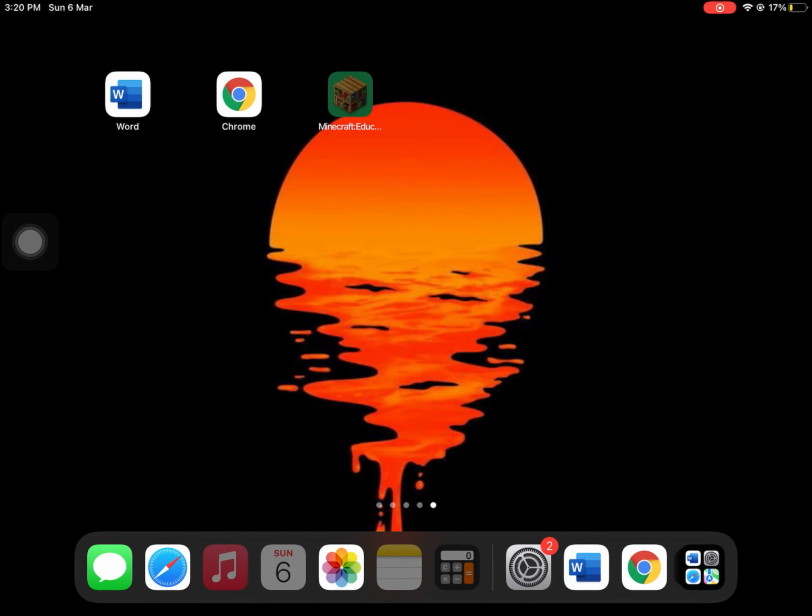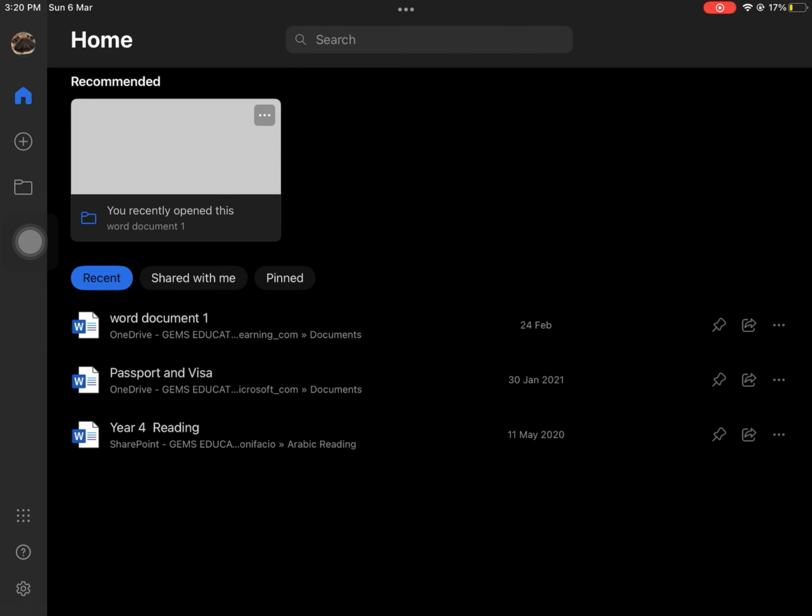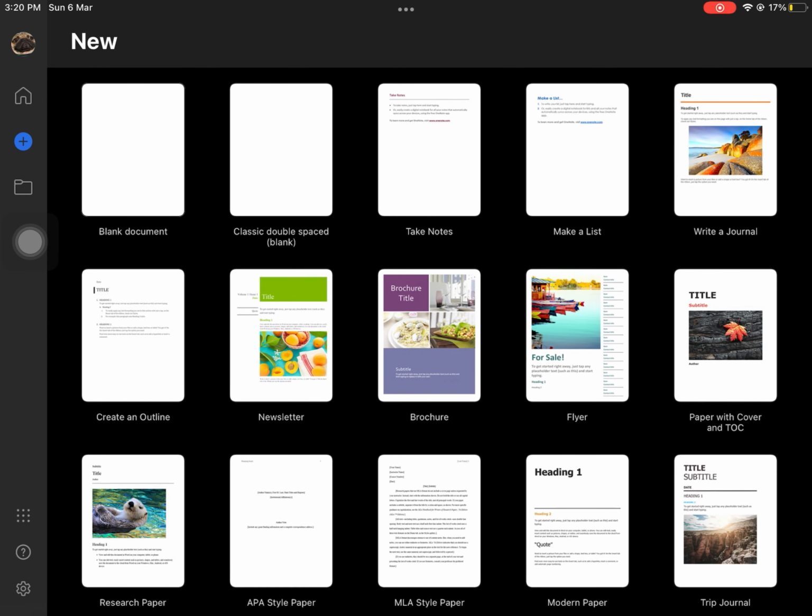Hi! Today, we are going to create a photo gallery in Microsoft Word. We will use shapes and photo icon. Let's now create a blank document.